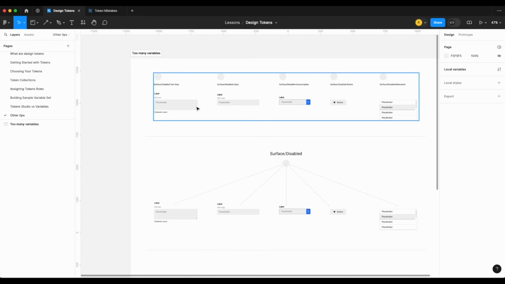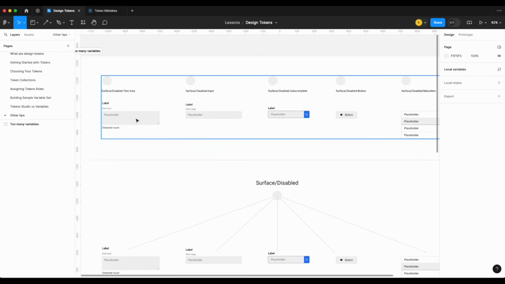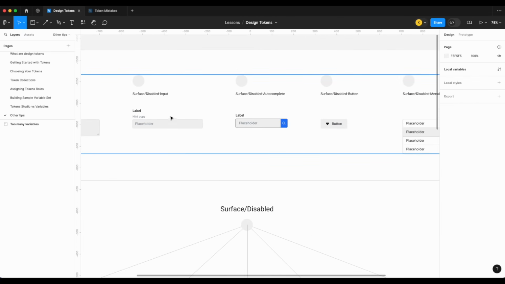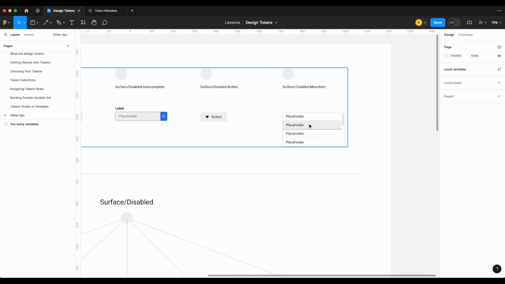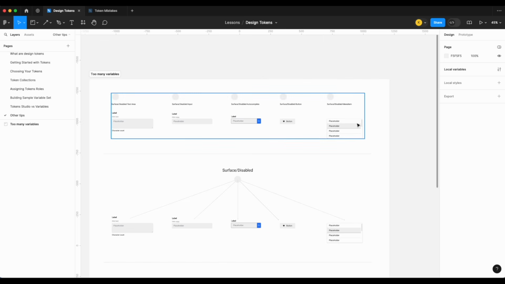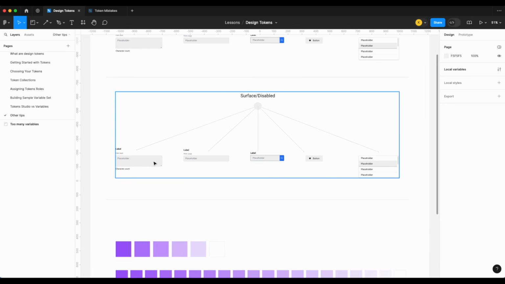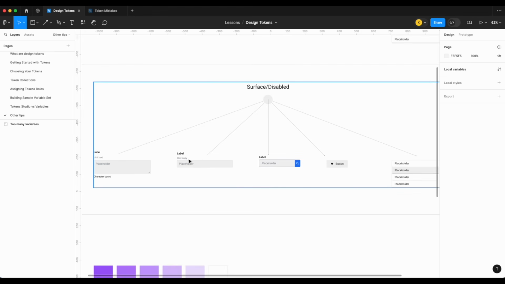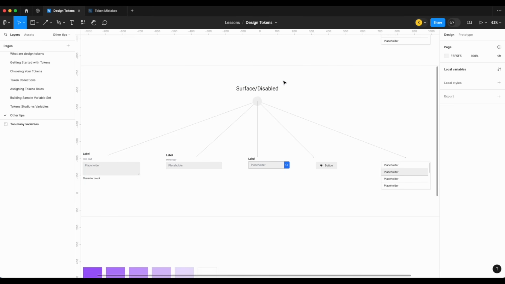Here's just a really good example where if you're working with surface disableds, again, oftentimes I do see things like this where you have surface disabled text area, surface disabled input, surface disabled autocomplete, surface disabled button, surface disabled menu item. So right there, you have 1, 2, 3, 4, 5 different tokens that all have the same purpose or the same role. It's the disabled. So why not simply just make this your surface disabled and then connect each of them into your own individual components. So again, they're all tying back to the one token. That's a trick in order to keep your collections nice and organized.